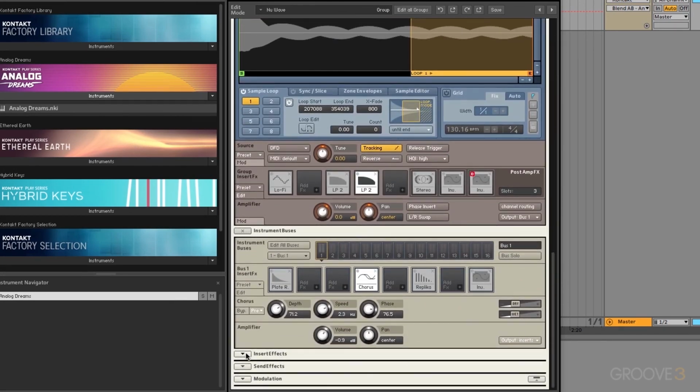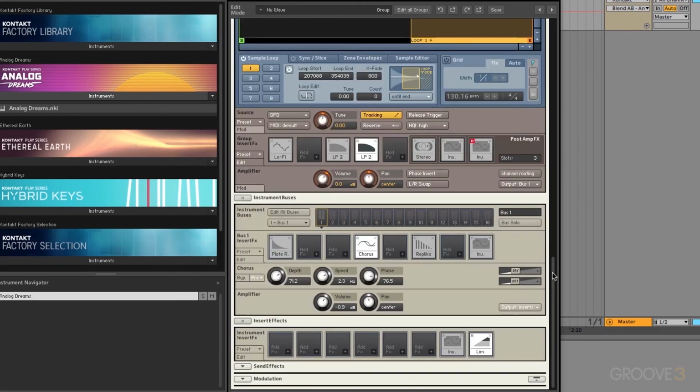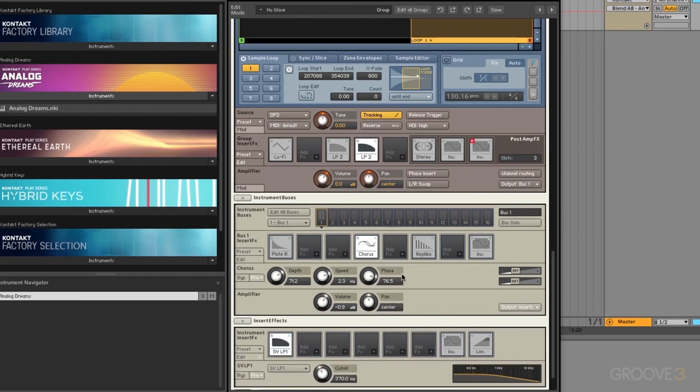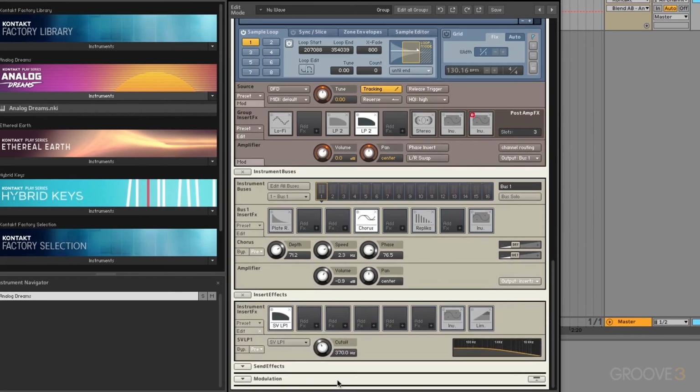So we could go over to the insert effects section and scroll all the way down, and we could add a global filter. So click on that and add something like a low pass filter. And now I have this new filter added across the entire device.